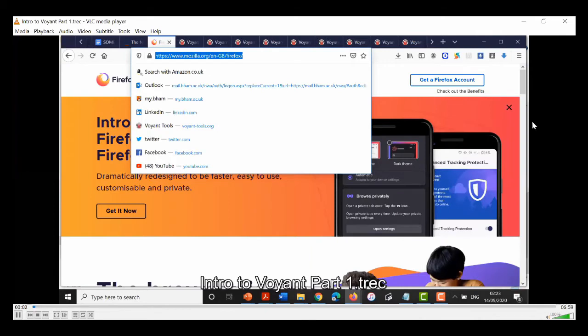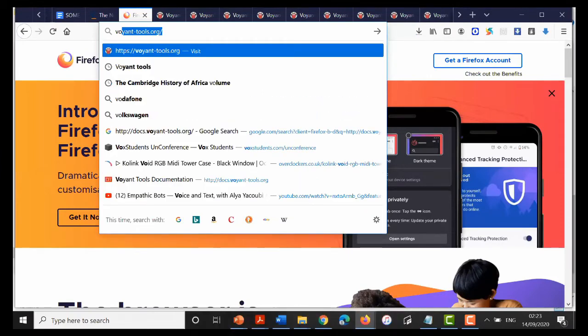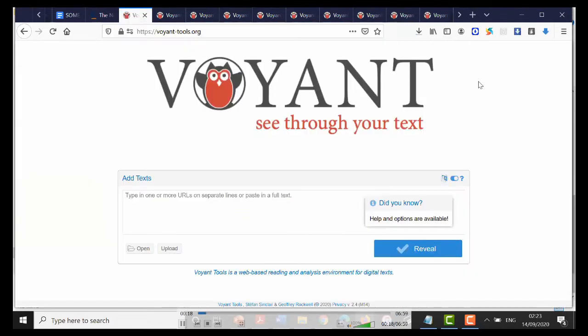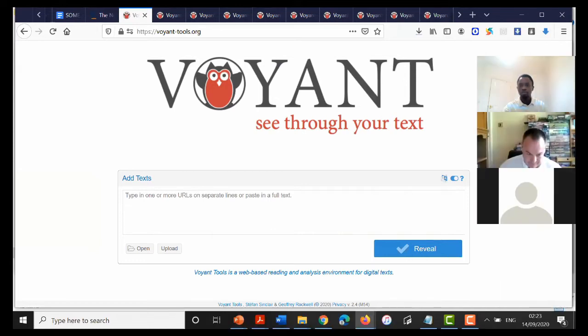To use Voyant Tools, you would begin by opening your browser and typing voyant-tools.org. Enter. So it's going to give you the first view of the tool as it exists online.